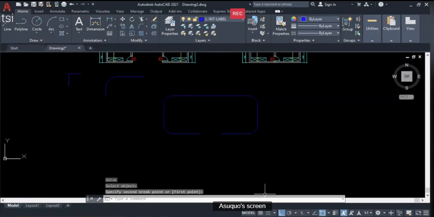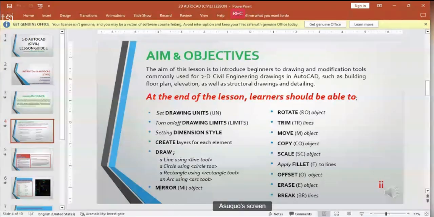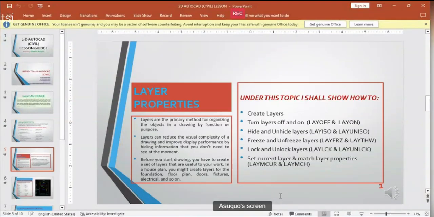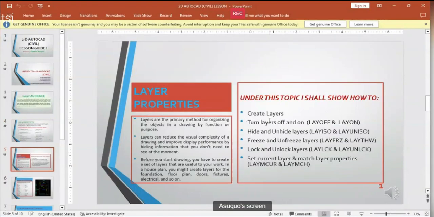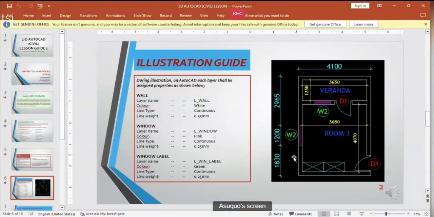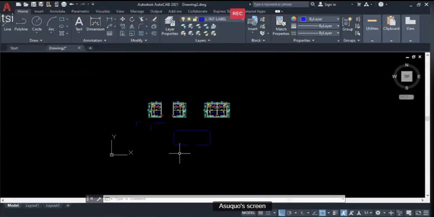Let's see if there's any other thing we have done. We have done mirroring, we have done rotating, trim, move, copy, scale, fillet, offset, erase, and break. Let's see additional. Okay, yeah. Create layers, turn off layers. We did not do this. Let's quickly do this and then round up. Alright, how do we now turn off layers?